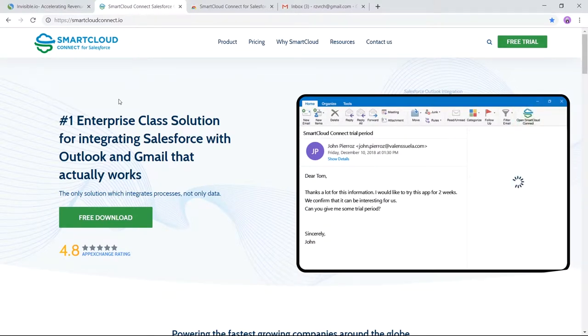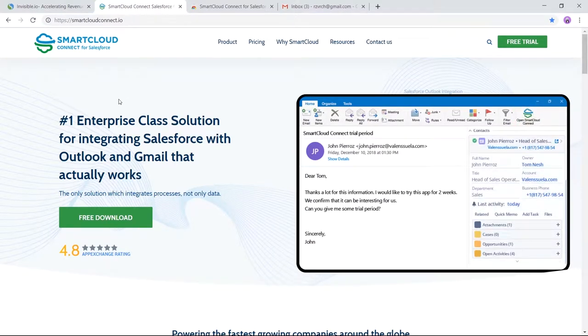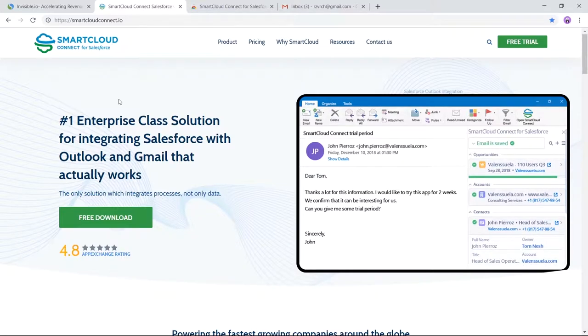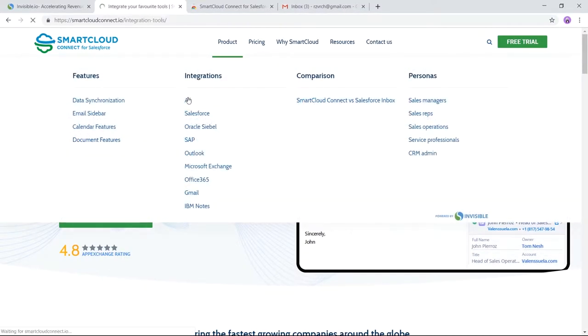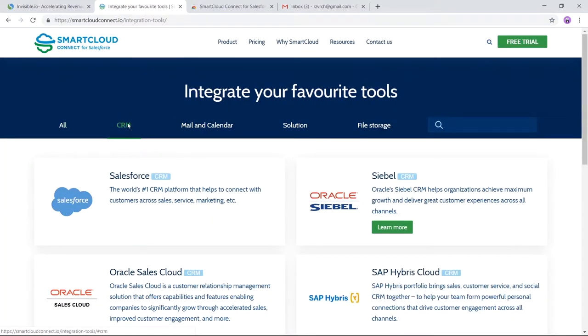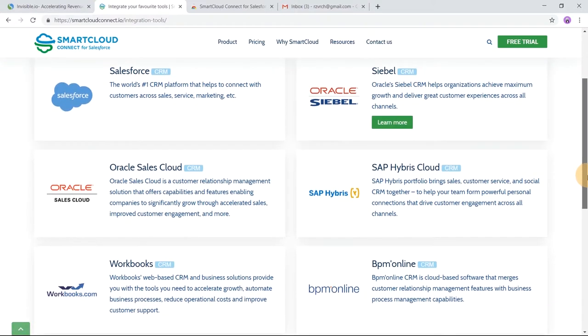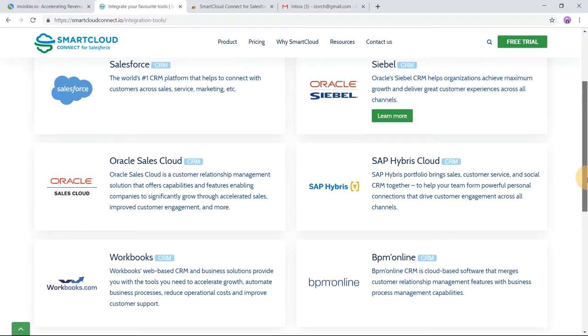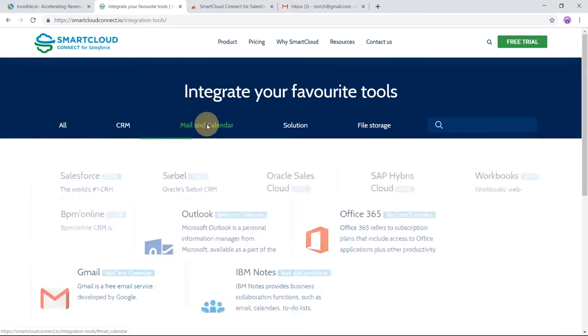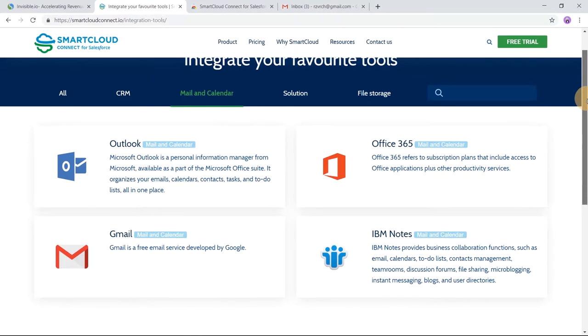This is the calendars, emails, contacts about their clients. Our key integrations are Salesforce, Siebel, Oracle, SAP, Workbooks, BPM line. We support inboxes of Outlook, Office 365, Gmail, IBM Notes.